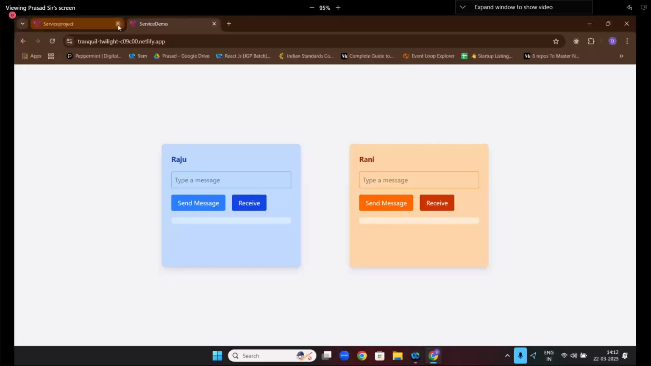Vidhi did one app. Raju Rani, okay. They used the same name. Raju will say come, Rani. And Rani will say I will not come. Simple. Correct. They are coming.